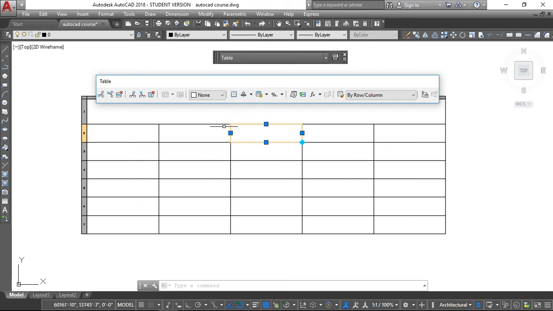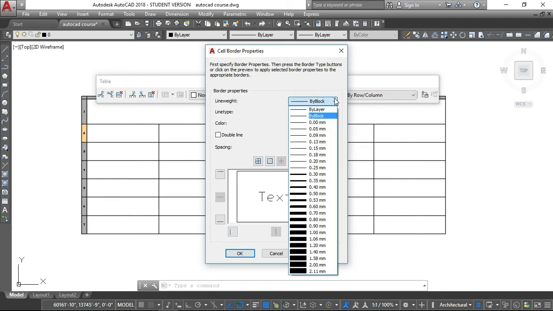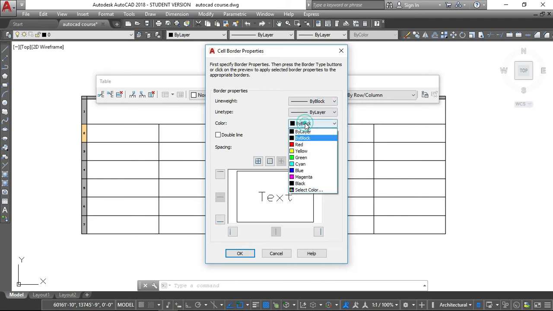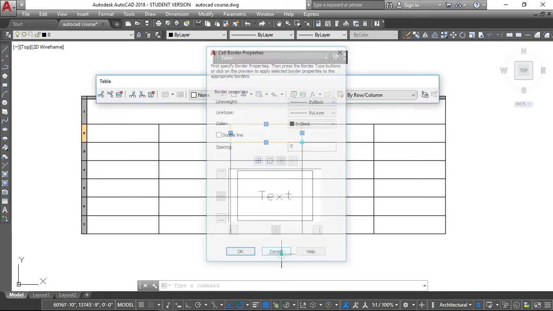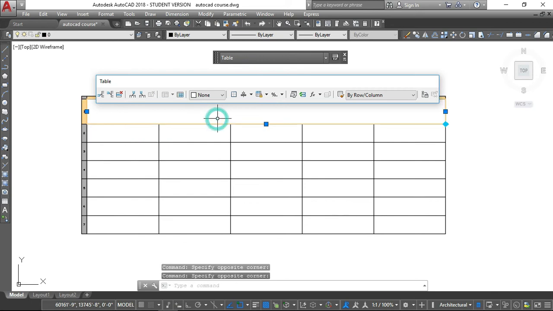So here you can select the different cells to edit them. Here you can select the cell borders also, their line weight, line type, color. You can change the color, text size, you can change its color. These are the options. And next we have the alignment option. Here I will write, no, I will show you.